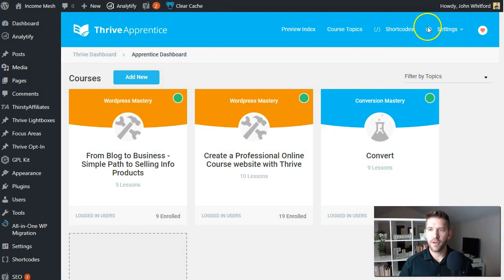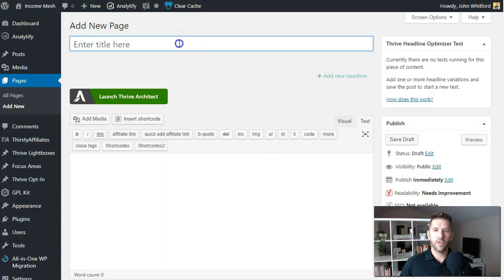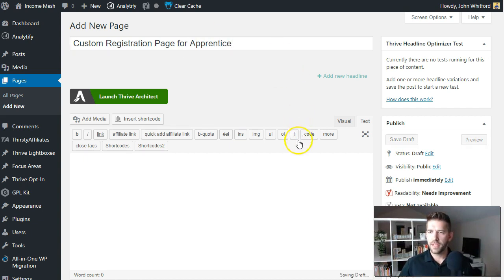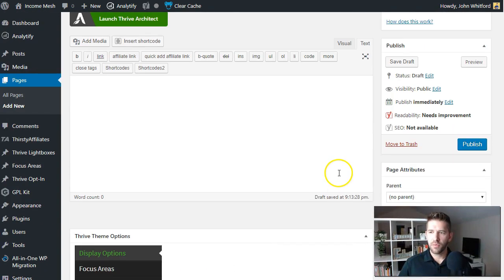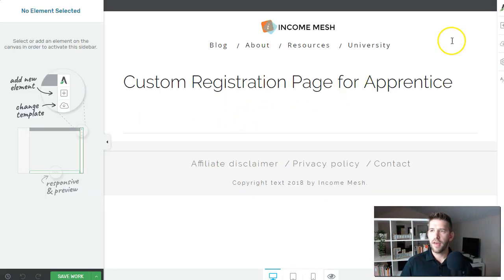So let's hop out of our incognito window. Now we're back here on the back end of our website. The first thing we want to do is create a new page, and I'll do that in a new window. Let's call this custom registration page for Apprentice. Not the best name, but it'll work for our purposes. And we can go straight into Thrive Architect. And now here you have the option.